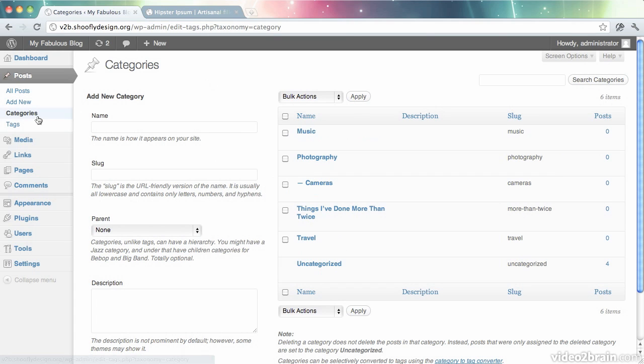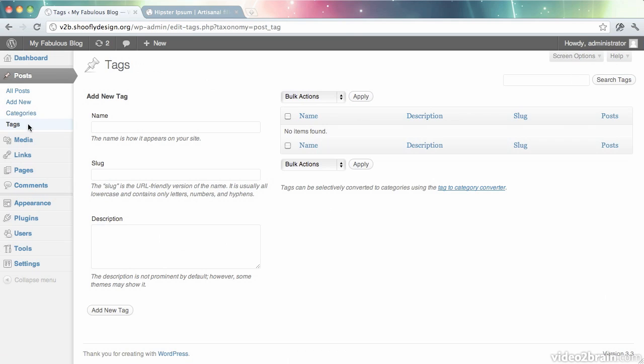So that's categories. Let's take a look at tags. This is remarkably similar. The only thing that I'll point out specifically here is that there is a tag to category converter and vice versa. That is a plugin that you can install. This is just a handy link to let you do that.